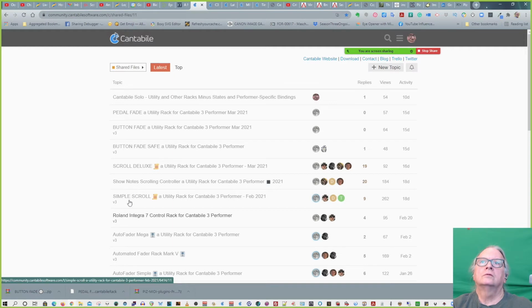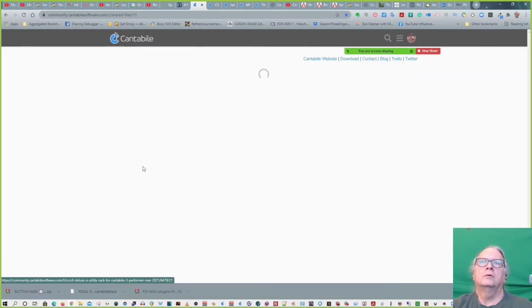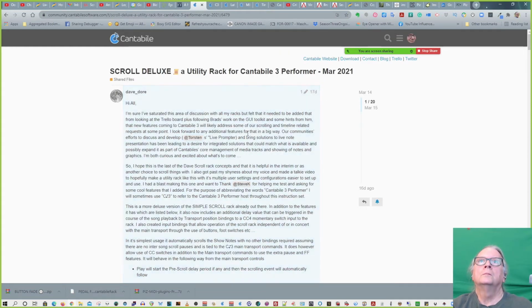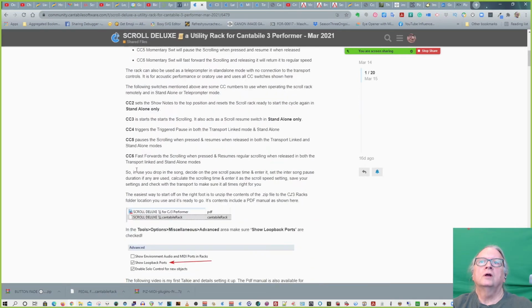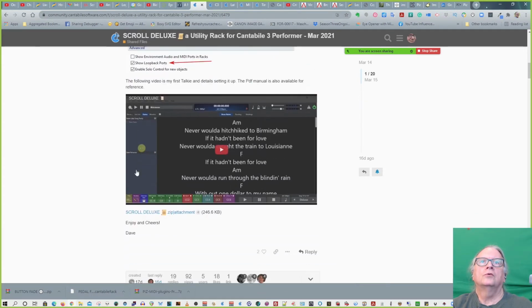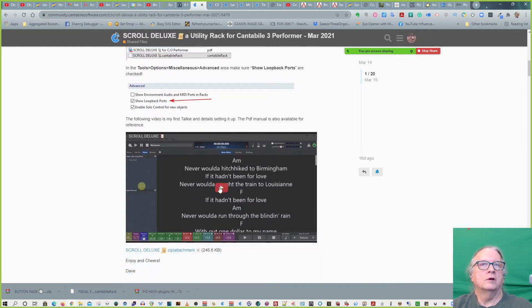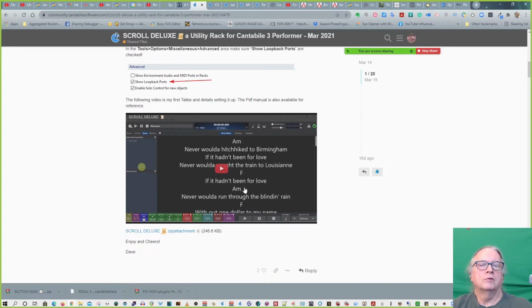Scroll Deluxe and Simple Scroll. Well, Scroll Deluxe is very, very deep. The nice thing about it is, go to the home, he explains it in full documentation and has a demo video, so that's why I'm not going to go over it and repeat what he's already done so well. So he shows how to set it up, what it does, and a demo video that shows it in use in the various ways. So I recommend looking at that.